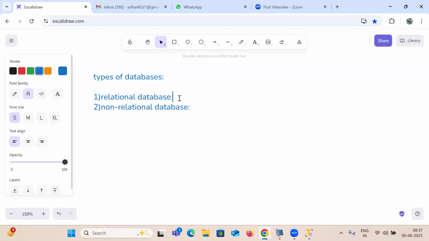So what is the meaning of relational database here? The data which is stored in the form of tables is called relational data or structured data.